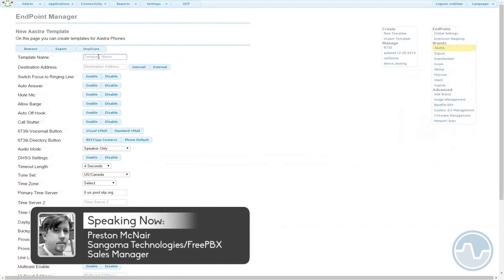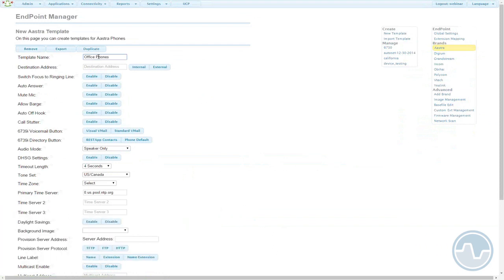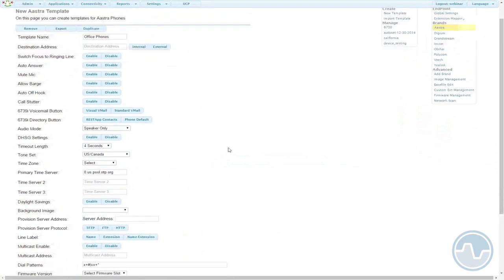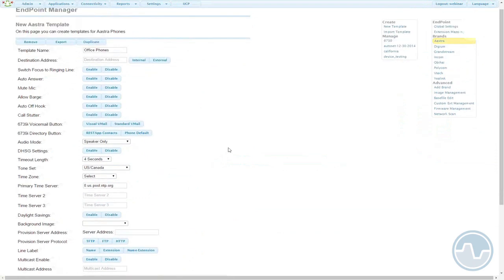We'll go ahead and put in a name for our template, Office Phones. You also notice at this point that we don't show you all the different model types available from the specific manufacturer. We let you first create the base template for that brand. Once submitted, we expose the specific models for you to modify. Each model is modified individually and then saved as you go.